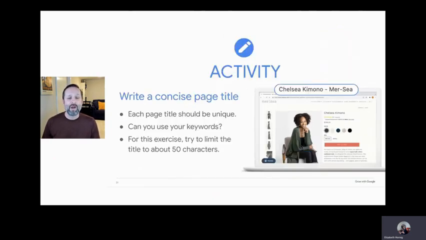Okay, time for you to try writing a page title. Refer back to the web page you chose on your site. Again, ideally not the home page. If you don't have a site, pick a page on www.mercy.com. Now try writing a descriptive page title. Remember, you want the title to be unique for the web page. Try to include one or more of the keywords that you chose. Keep your page title short. Shoot for about 50 characters, including spaces, dashes, punctuation, and the individual letters. Let's take 1 minute to try and write it out.